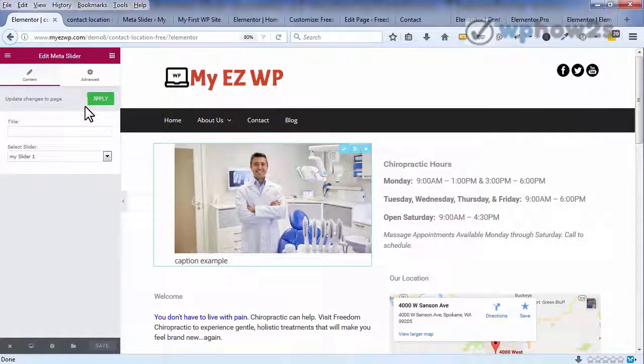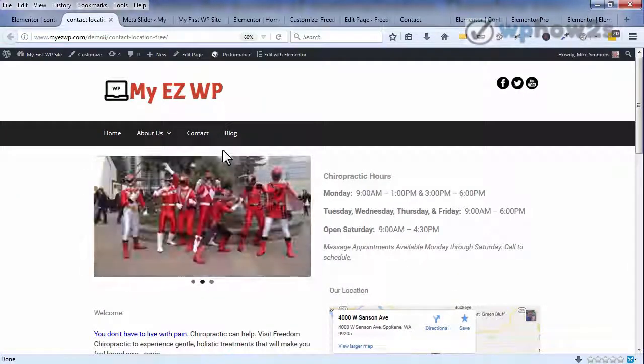When I came back to the Edit with Elementor page, I clicked on the meta slider, clicked Apply To, and chose the new name, the My Slider one, and then the slider appeared. It took a little while before I could get the slider to appear on the Edit with Elementor page. If we go to our page itself, here's what it looks like on the page.